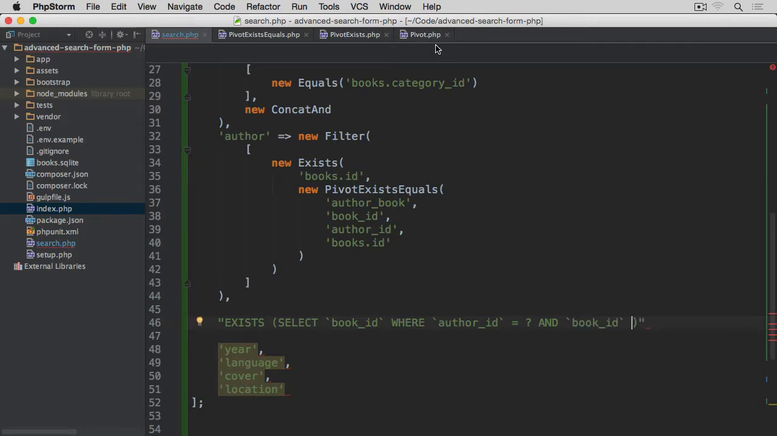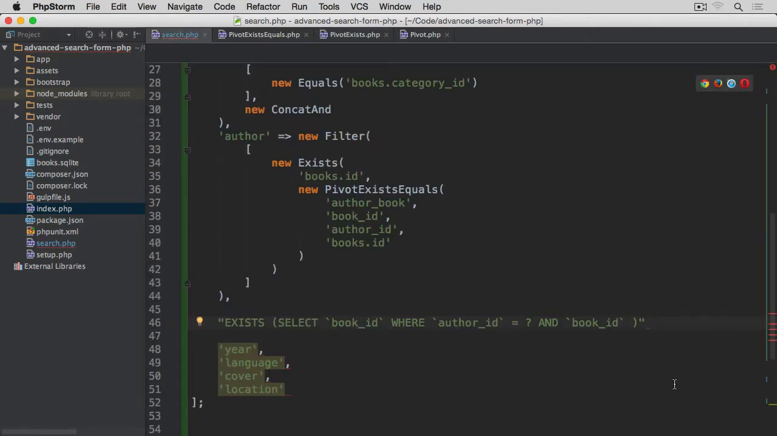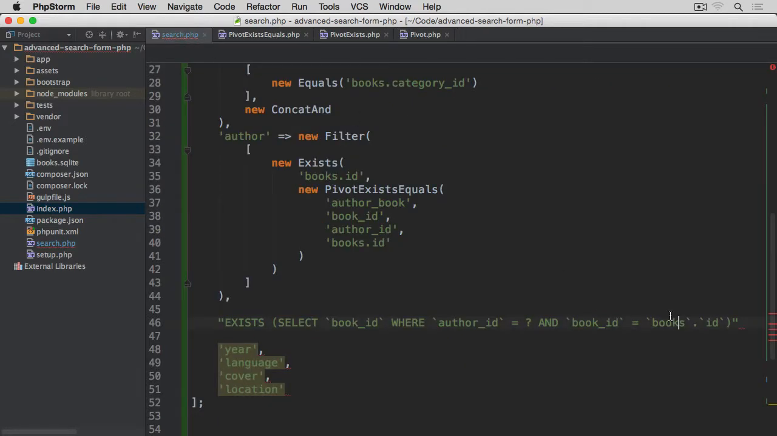ID, and then we have, again going back to pivot exists equals, the equals symbol, and then the author field. So let's go back. So that's going to be AND book ID equals symbol, and then the author field was this last item, the fourth argument. So it's books ID. Obviously, we have it formatted this way because if we go back, you remember we're using this field name, which is going to add the backtick, split them using the full stop in between, and so on. So this is what this section here will produce on this specific filter.